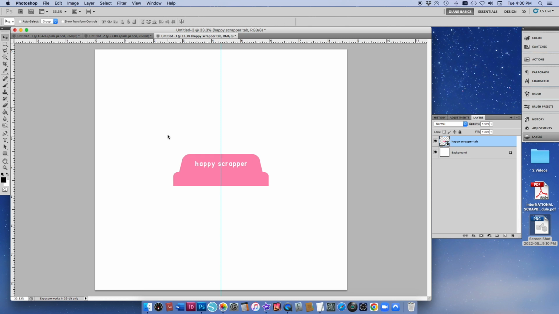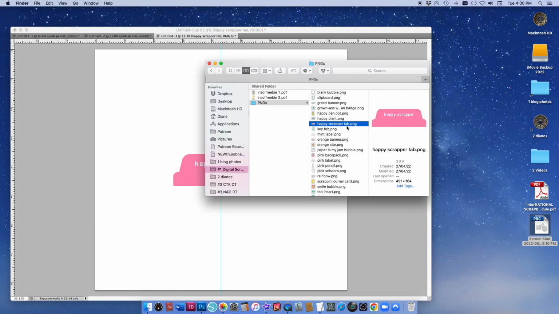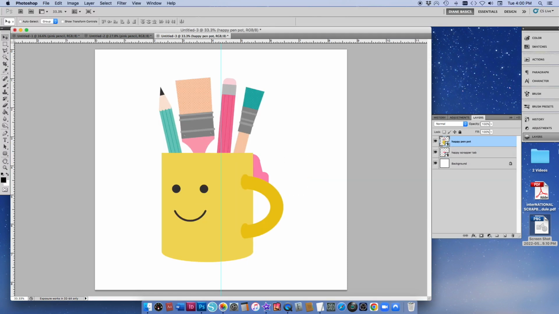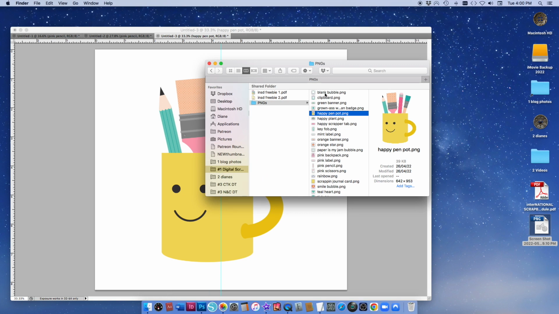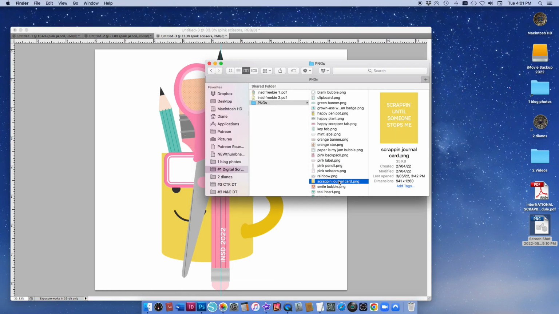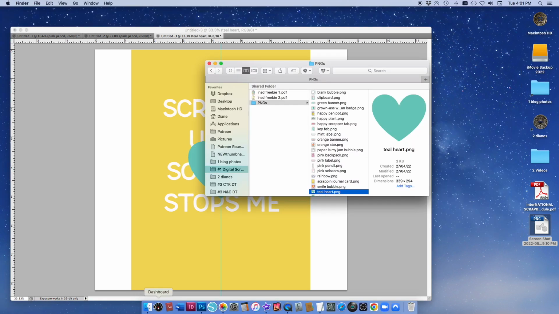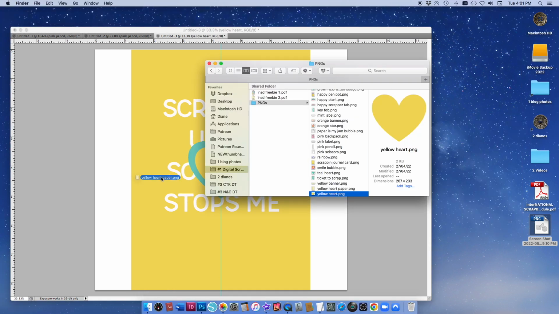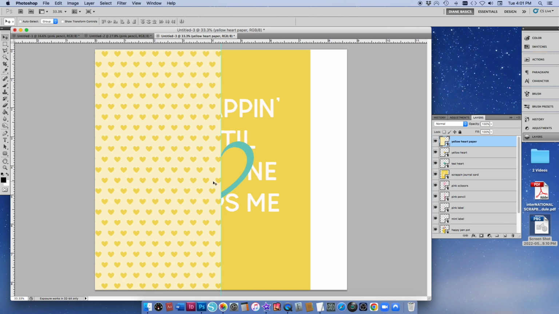I'm not super worried about sizing anything at the moment. I just want to pull in everything that I think that I might use or might want to use. I'm just going to drag them all onto this page. So now I've got everything all laid out here. They're not laid out. What I mean is they're all laid onto my canvas.